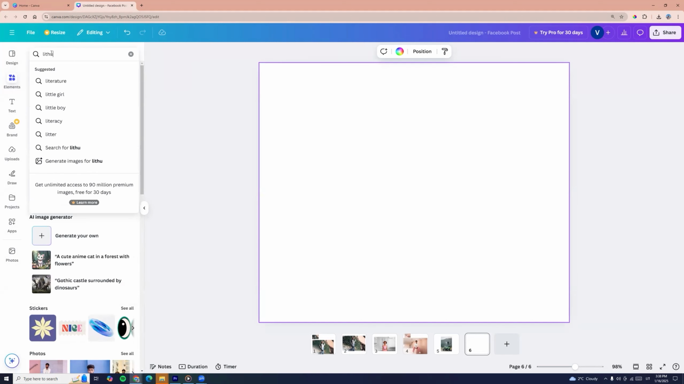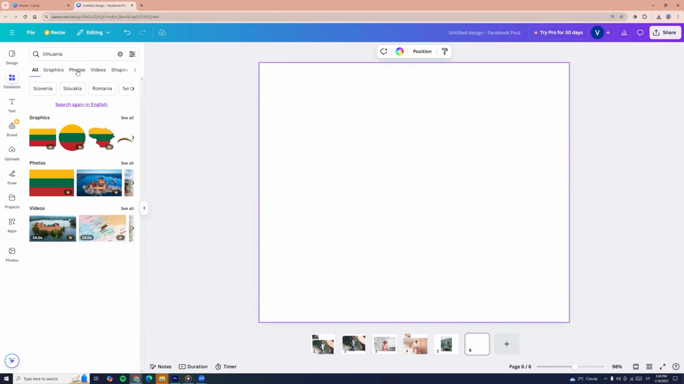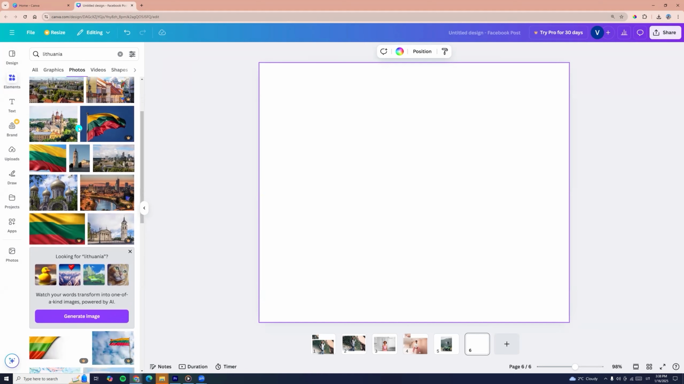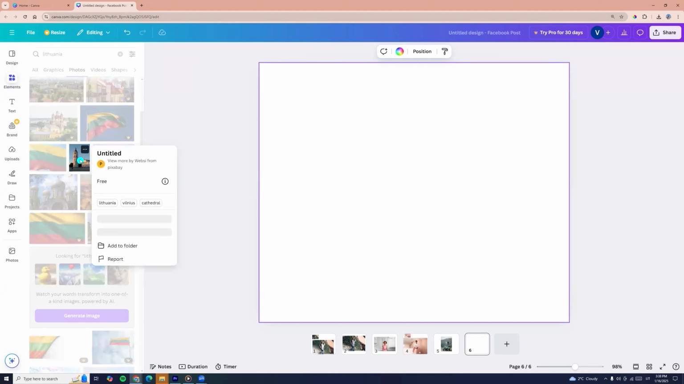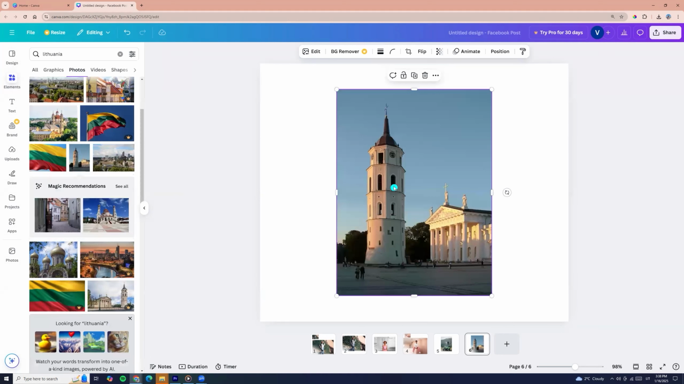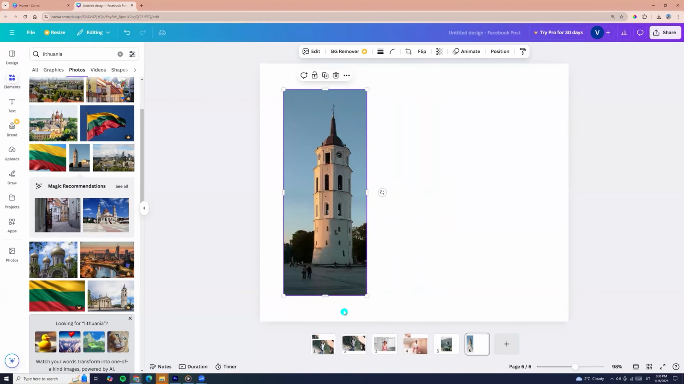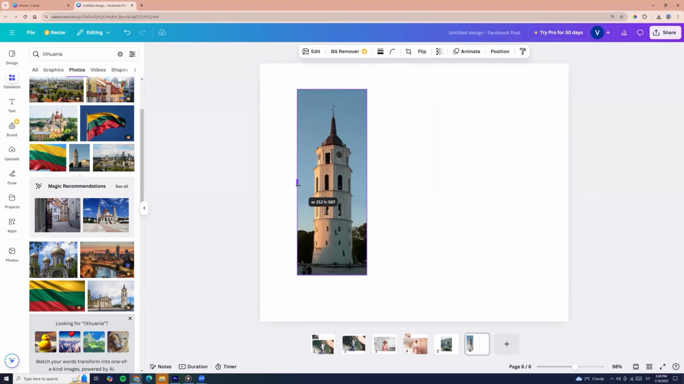I'm entering Lithuania. Click Enter, and let's choose Photos. And I'm choosing this one photo. Click on the photo, and now we can crop it. We can take it straight to the side and cut it, like this. When it suits us, we can click near the design, and here you go.